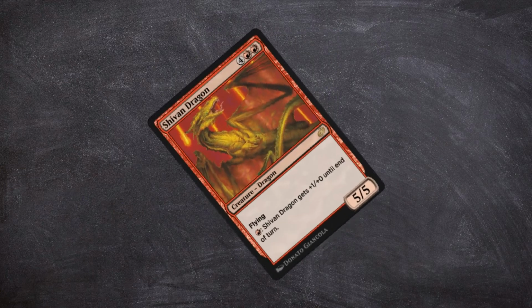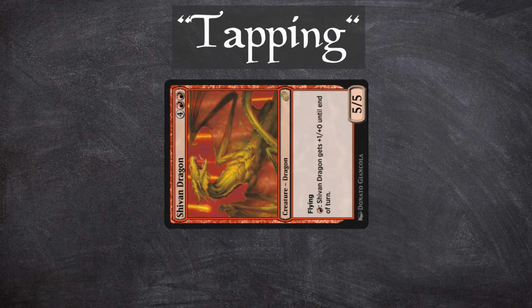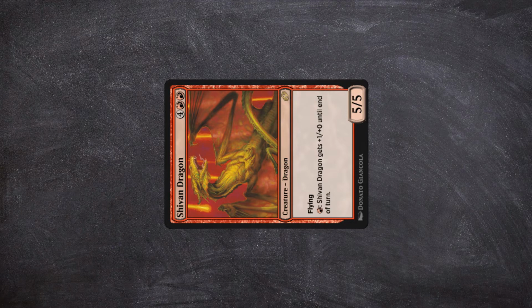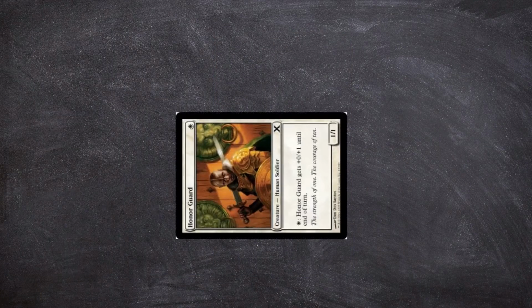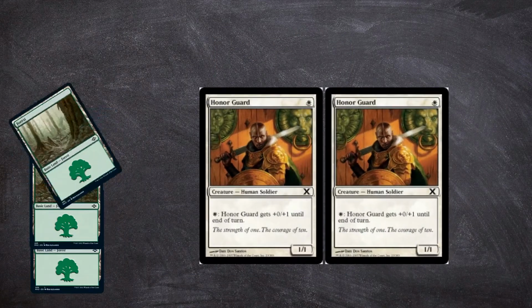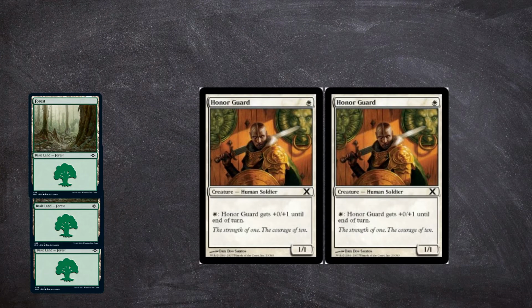Turning a card sideways, referred to as tapping, exhausts the card for the remainder of that turn. Creatures tap when they attack, and most activated abilities require tapping the card. However, creature cards can't be used to attack on the same turn that they are summoned. Cards untap at the beginning of your turn during the untap step.